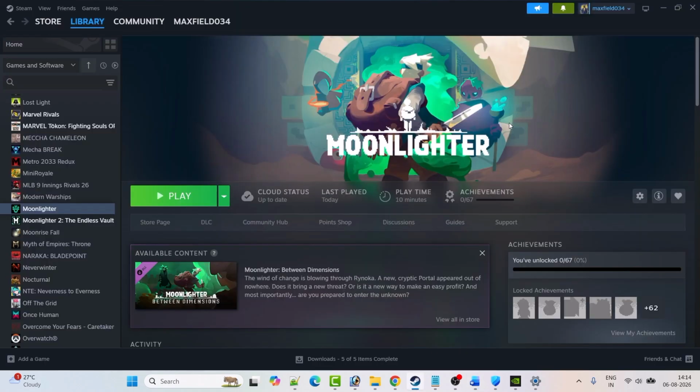So I hope by following these fixes, you can easily solve Moonlighter game crashing, crashes to desktop, crashes at startup, not launching or won't launch issue, not loading or stuck on loading screen problem, black screen issue or stuck on black screen problem, freezing, lagging or stuttering issue on PC.